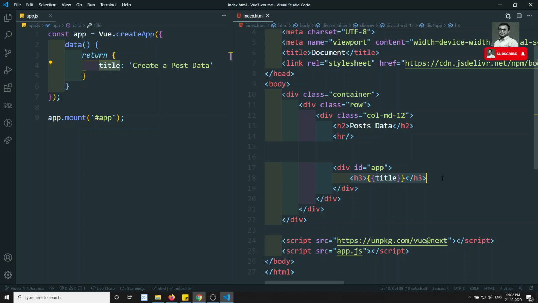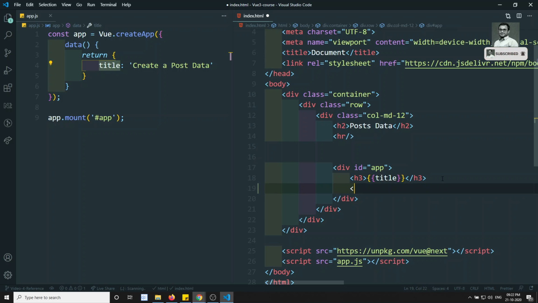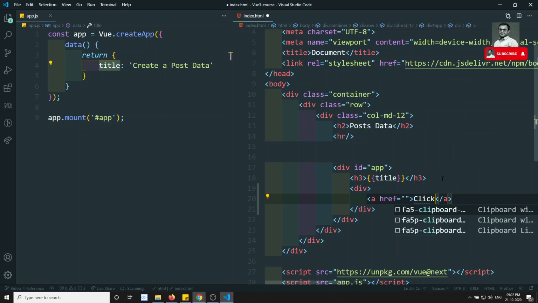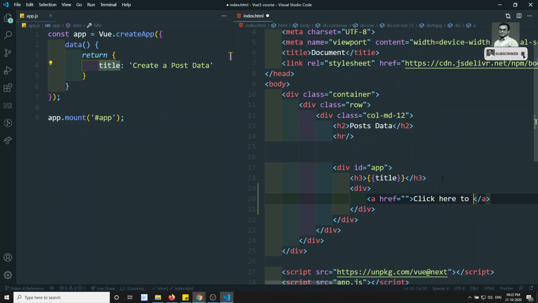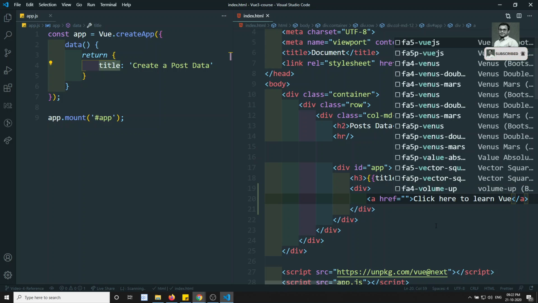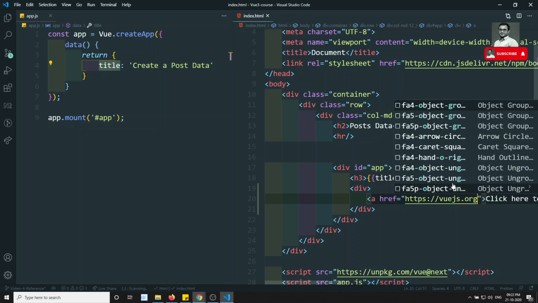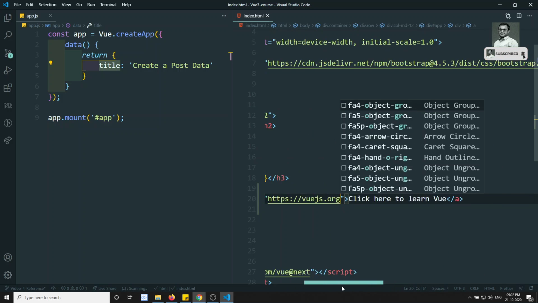Now what we'll try to do is, for example, here I have a div element and here I am keeping an href. Click here to learn Vue. So I have written some text, "Click here to learn Vue." What I will be trying to do is use https and go to vuejs.org. So this is the link I have created.